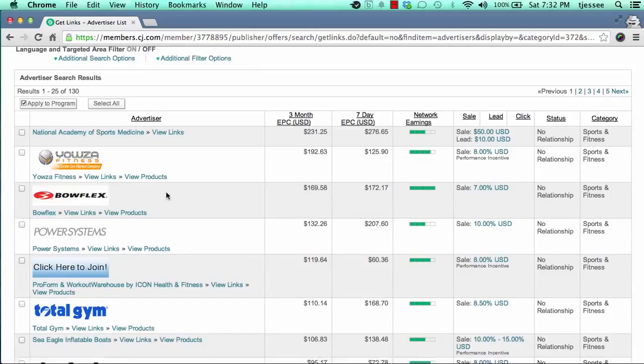If you were interested in promoting Bowflex, they have a really great EPC for the past 3 months and past 7 days. Their network earnings, which I haven't talked about yet, are also really high. There are 5 bars there in the progress bar. It's not really a progress bar, it's more of a rating of the network earnings that have been generated within CJ. The higher the better. Okay, so you're looking at an EPC of 30 or above, that's my guideline. It's up to you, but that's my guideline. And the network earnings should be as high as possible.